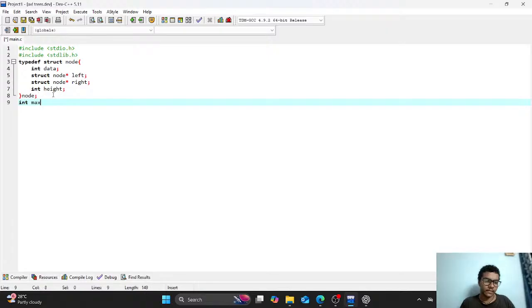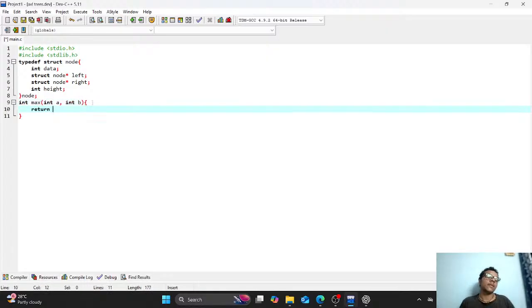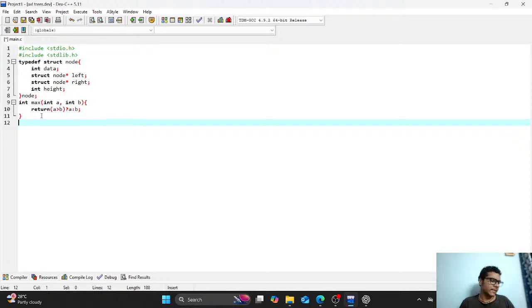Int max. It will take two parameters, int a comma int b. What are you going to return? You are writing the ternary operator: a greater than b. If that's the case, then you will return a, else b. Right.